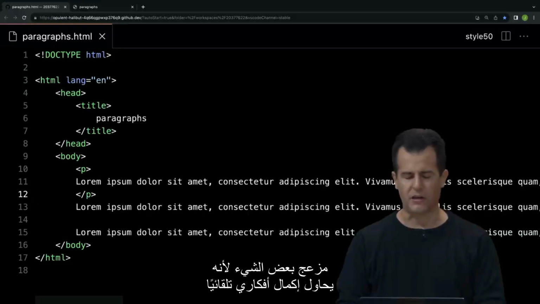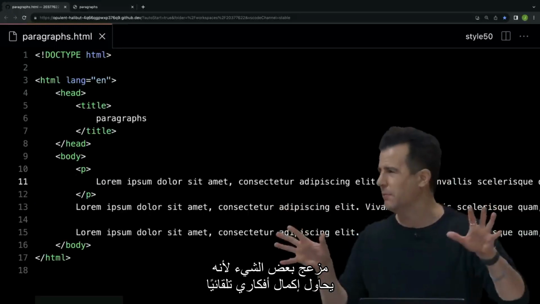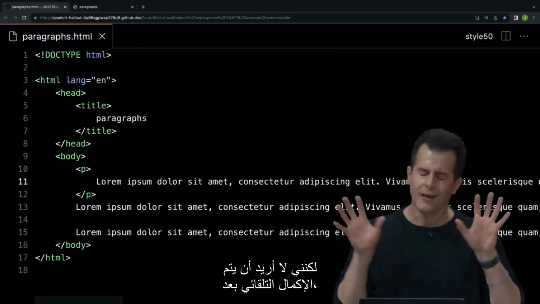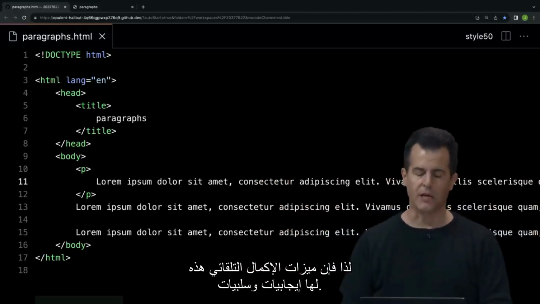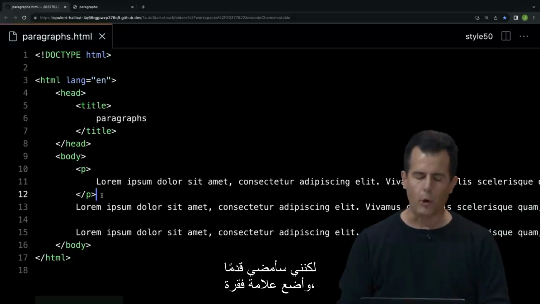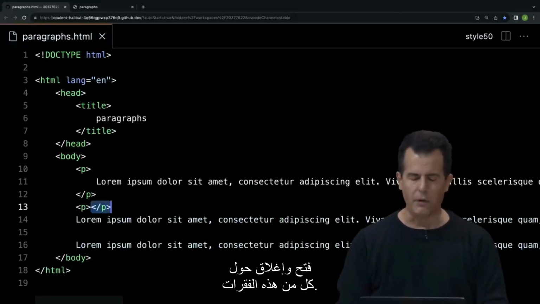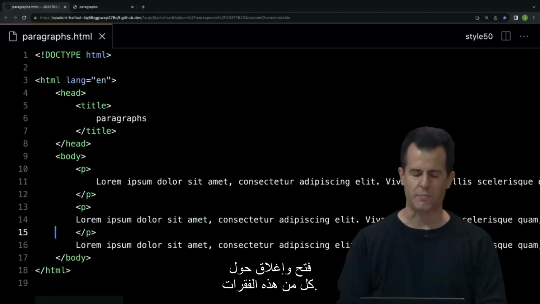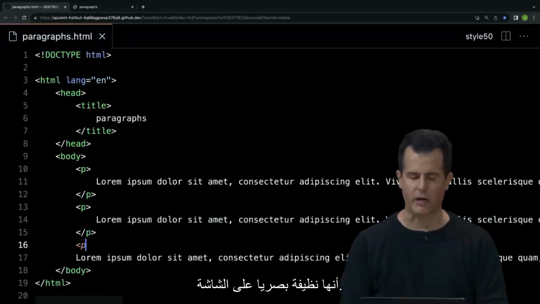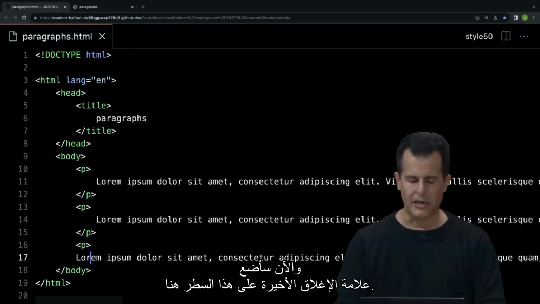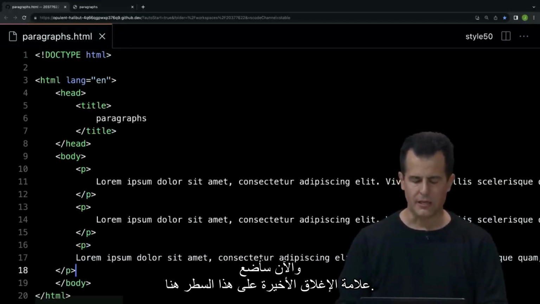And even though VS Code is being a little annoying because it's trying to autocomplete my thoughts, and I don't want it to autocomplete just yet, sometimes you have to fight with the text editor. So these autocomplete features have upsides and downsides. But I'm going to go ahead and put a paragraph tag, open and close, around each of these paragraphs. And I'm going to maintain my indentation just to keep it visually clean on the screen. And now I'm going to put this one last close tag on this line here.